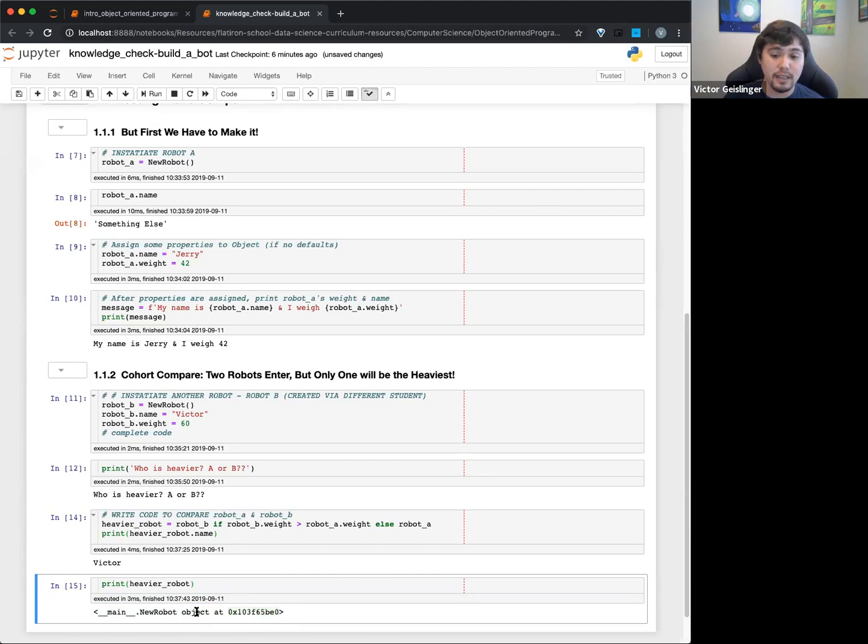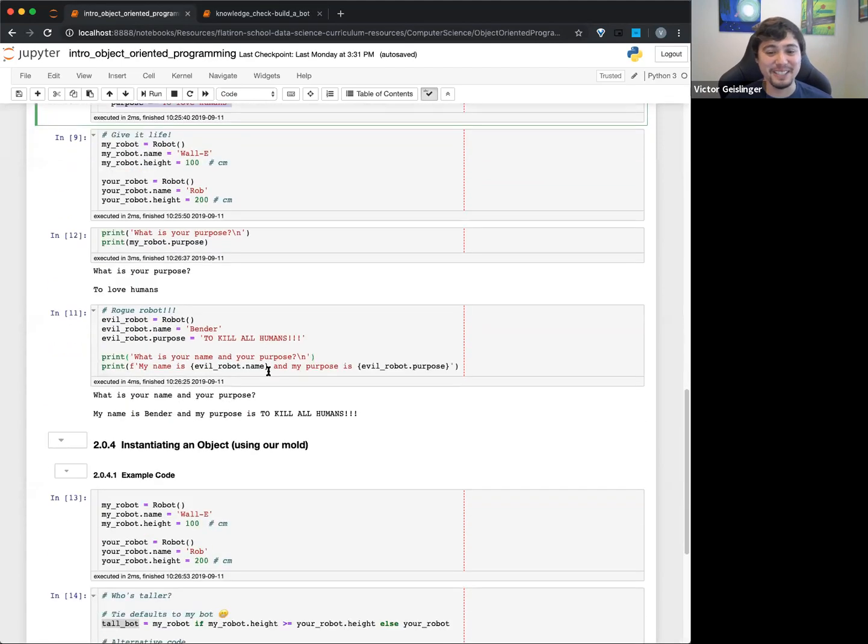And so you can see that this new robot is at this space right here, where it lives. We call this a memory address. So you'll see this sometimes if there's no default to print out, it'll print out a specific space in memory. And we'll actually see that next. So thank you, Lauren, for showing that, because this leads us right into the next part.